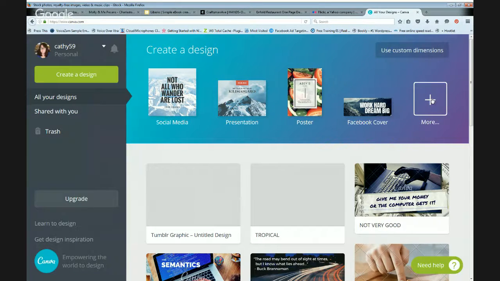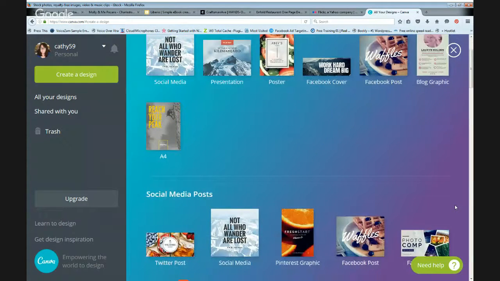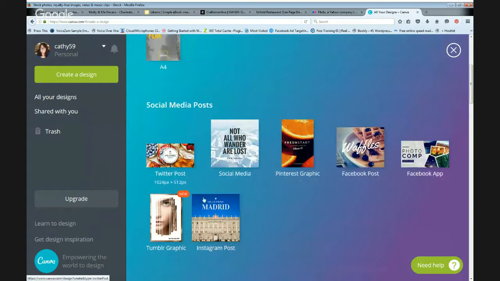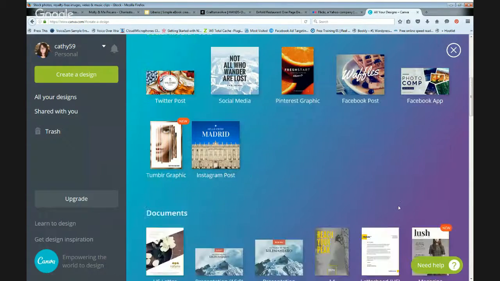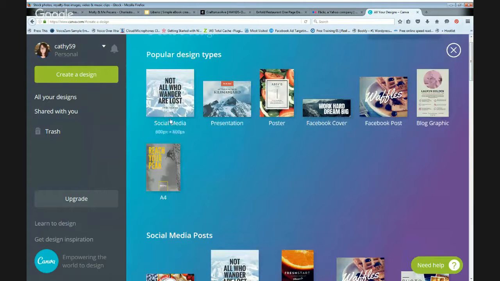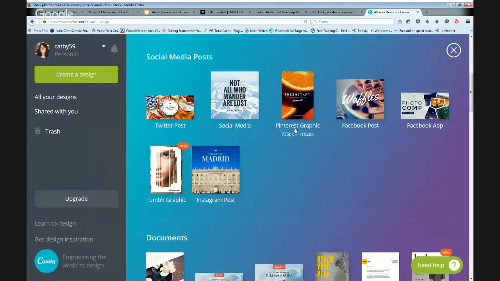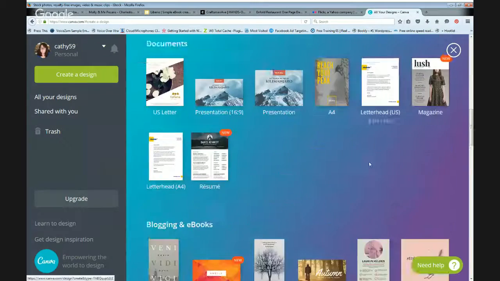I'm going to click on plus. They have all kinds of sizes. The layouts, I'm not sure that the layouts aren't specifically available, but let's just go through these. They have the dimensions already set up for things like social media, presentations, posters if you're printing, Facebook cover. I'm not sure those are still the correct dimensions because it's changed, but I think they are. A Facebook post, social media, Twitter post, Pinterest, you know, all kinds of cool stuff here.